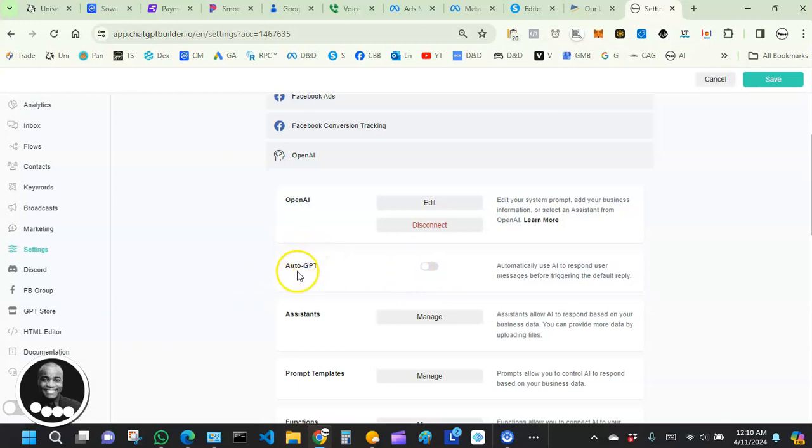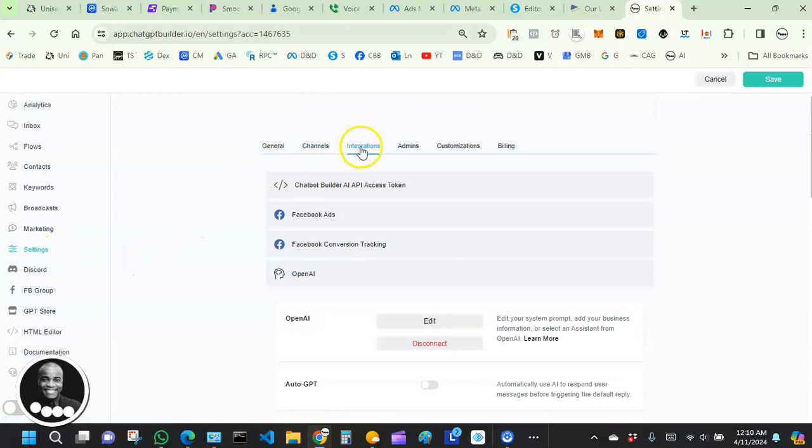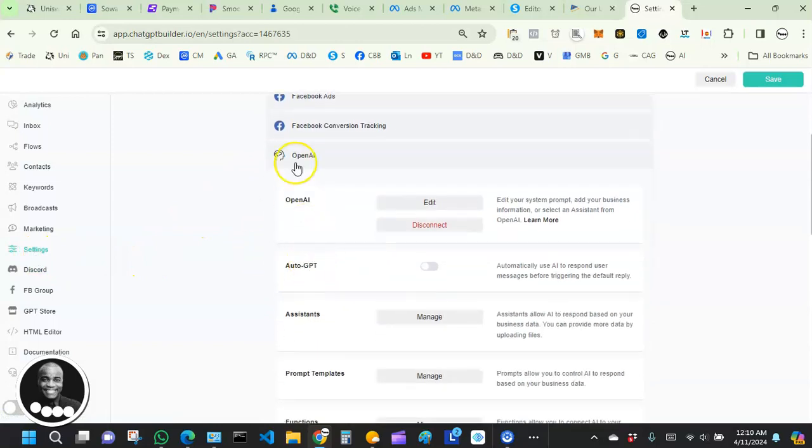So before you do your test, make sure that you come over here to settings, then over to integrations, then OpenAI, and turn this Auto GPT on and then hit save. If you do not do that, it's very, very likely that your bot may not work and you might be scratching your head and getting frustrated.